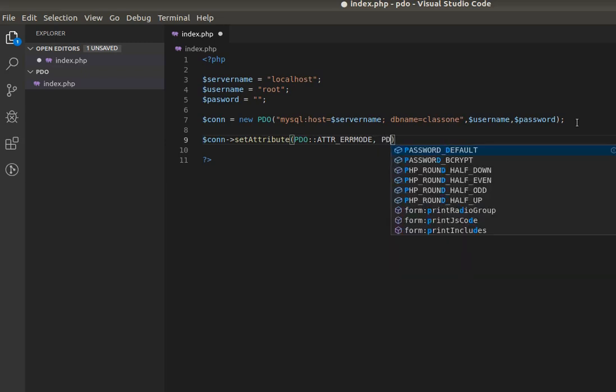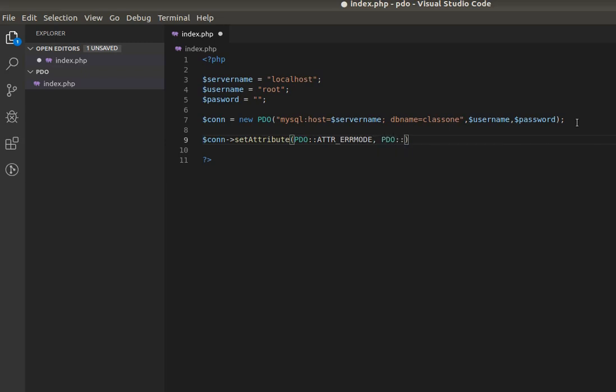We can put another PDO colon, then error mode, dot, now put underscore exception. So at the end we put our semicolon. So now whenever we have any exception, that is any error in connecting, it will easily get it from here for us. It will now display it for us.